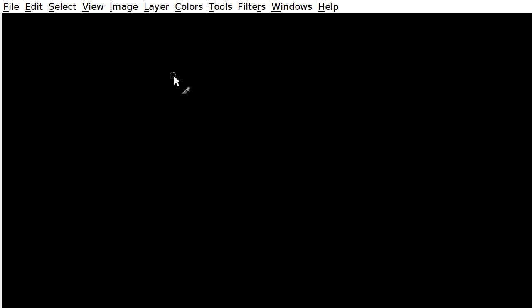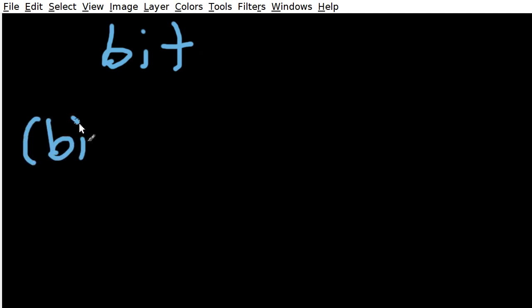What I want to do is go over binary as it relates to numbering systems. All right. So with binary, there's a binary digit, and it's called a bit. It's written like this. It's just short for binary digit.